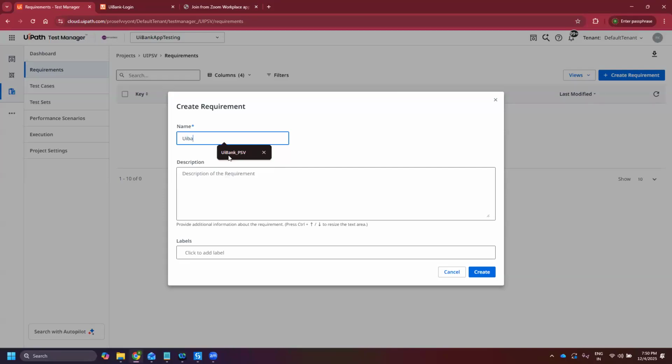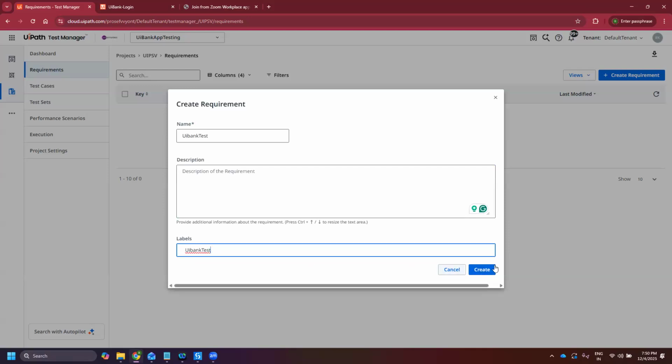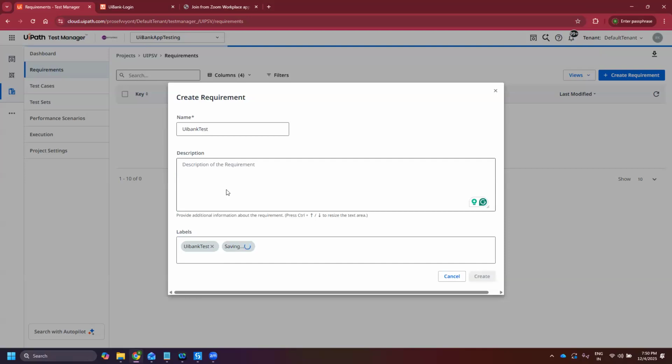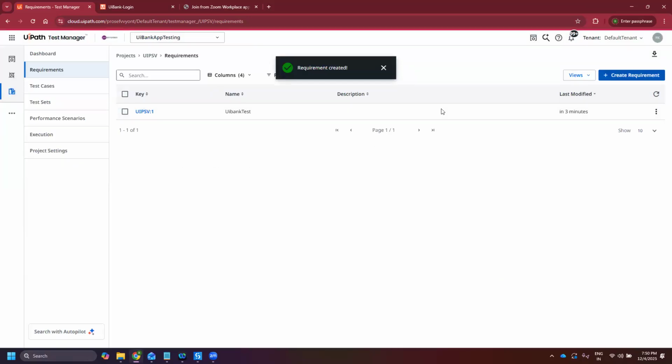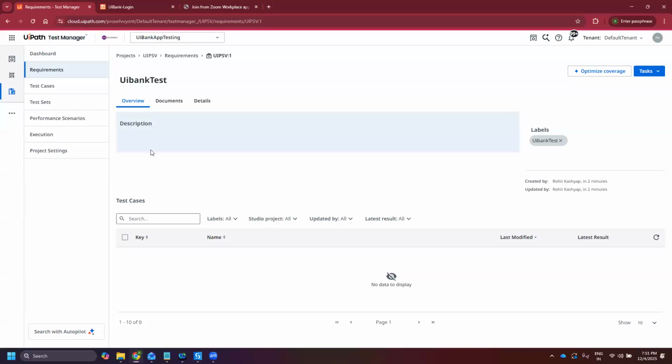So let me mention test and click on label. Once you create a requirement, it looks like this. It always starts with one, sequence wise. The more you add, it will increase to 1, 2, 3. Right now there is nothing we have added yet, we have only created a requirement. Now we have to brief it, like what exactly it is, what we are going to do with this.